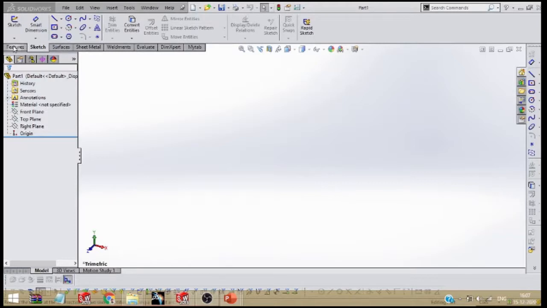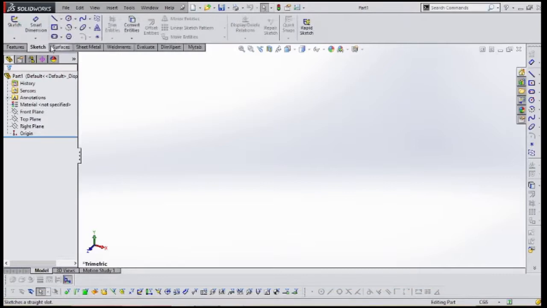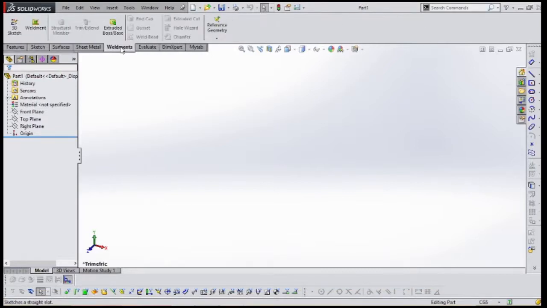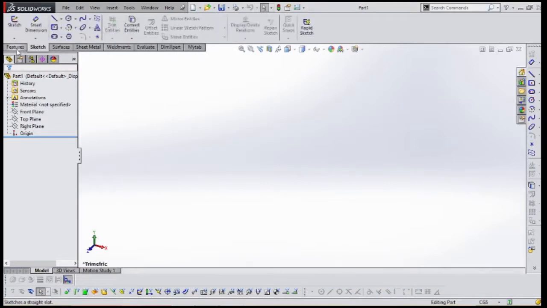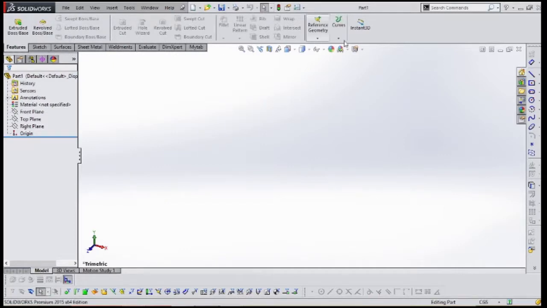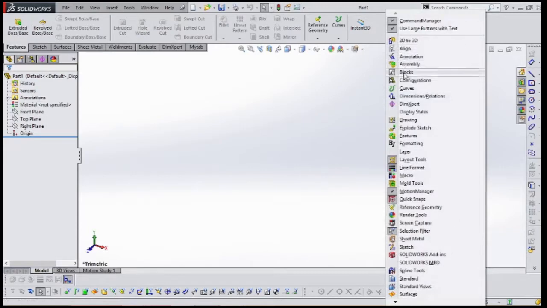Okay. Here we see different things in the command manager. Features, sketch, surfaces, sheet metal, weldments, etc. If you don't find all these things, simply right click here and select the things you want. If you don't find surfaces, for example, click here, it will be available there. Okay.